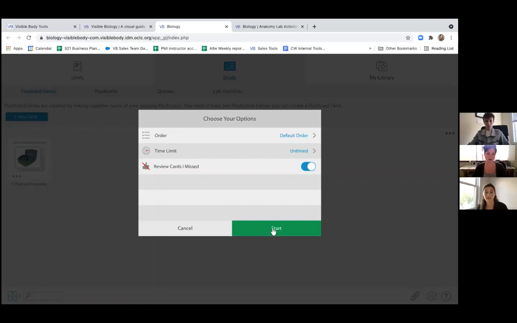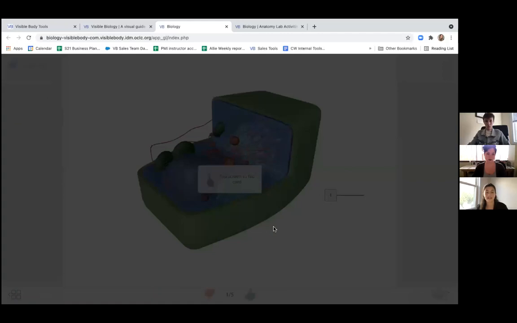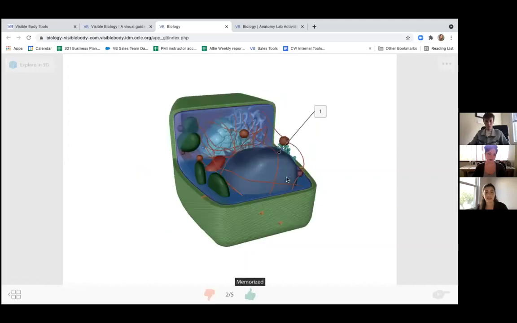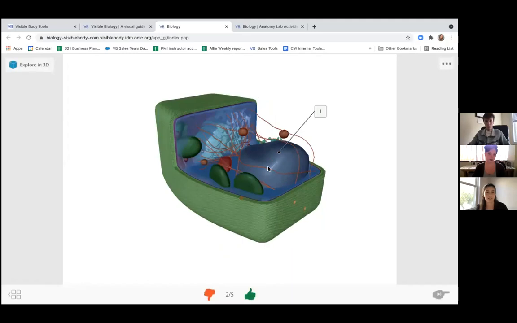I'm going to go ahead and press start. And I'm just doing basic structure identification here. Here's my first label. I think that this might be the Golgi complex. I'll flip it over. We got it. Now, as a student, I can say I mastered this card. And maybe if I don't remember this card particularly, we can check my answer by flipping the card. And I'm going to label this one as I need to revisit it.